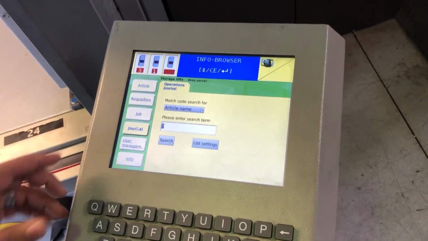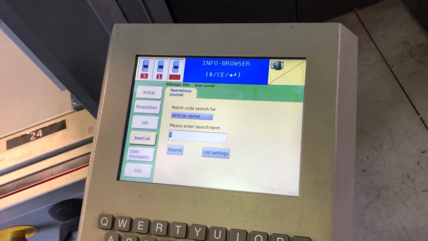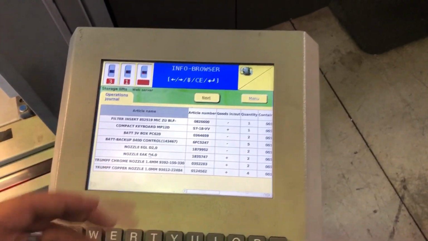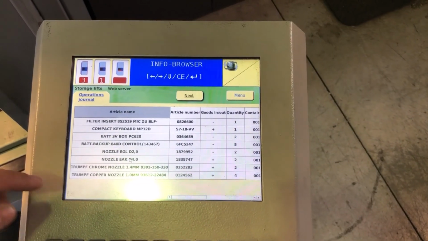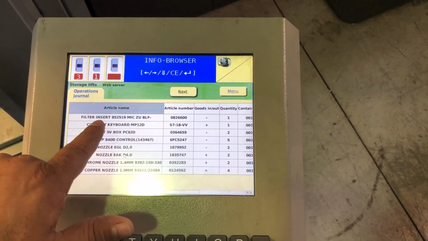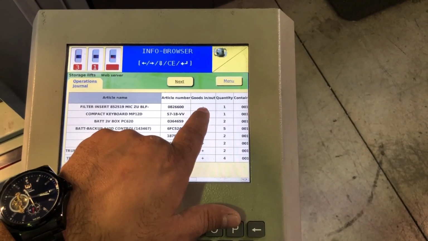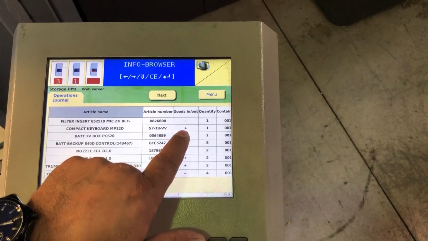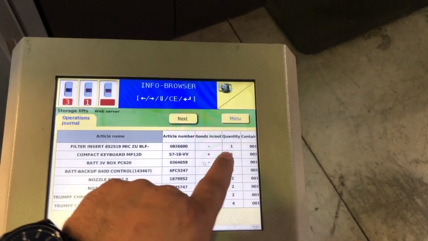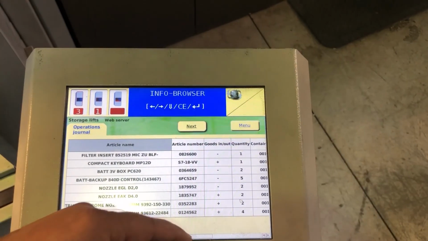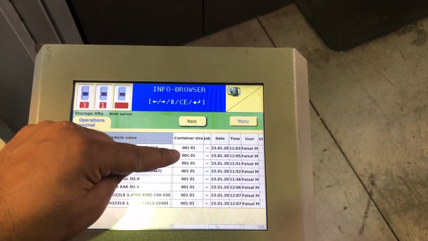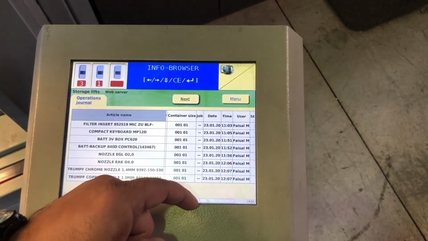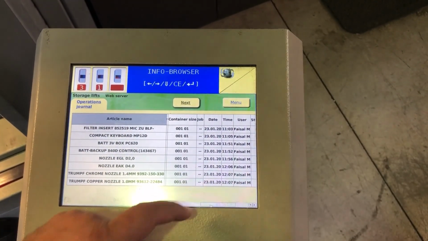Journal: anything you picked or removed from the machine goes to the journal. If I press the search button here, I can see the whole journal of the machine since it happened, like article number and description. It had been picked, that's why it's minus. The other one is plus, that means it had been replenished. So you can see how much quantity they had done, what was the size of the container they put it inside, or they picked it from the lift, and the date, and that the user, Faisal, actually did that.